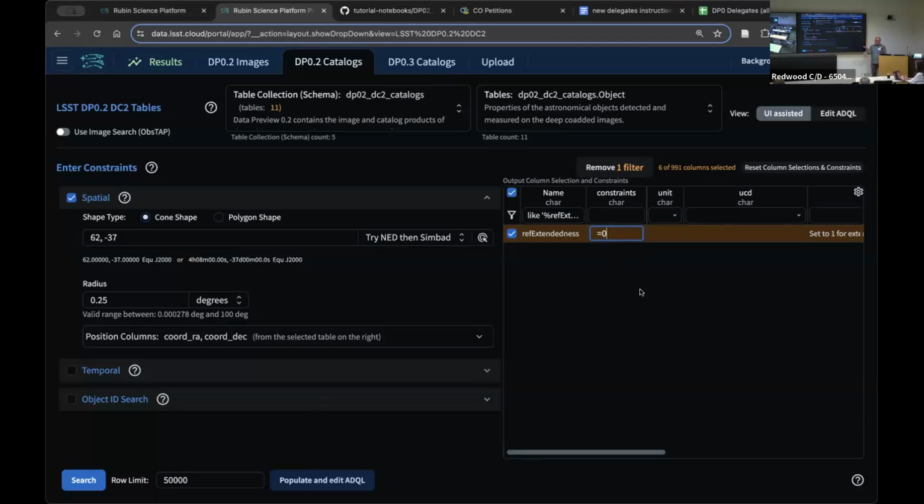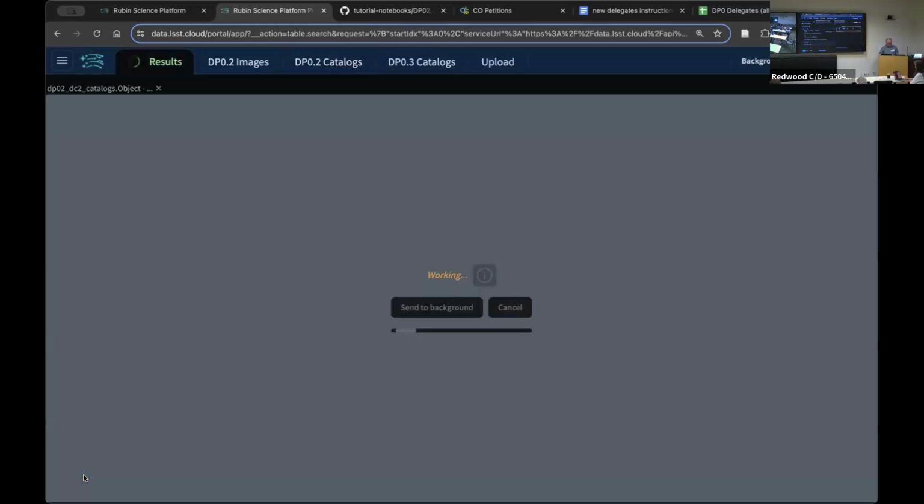Then it should give me back only things that look like stars. So I'm going to create a color magnitude diagram of stars in this region of sky. And now once I've selected all those, you can see in the very bottom left, there's a search button. And you can note that you can change the row limit. Right now it's limiting at 50,000. Since I only did 1/4 degree, I don't think it'll be 50,000, but we shall see.